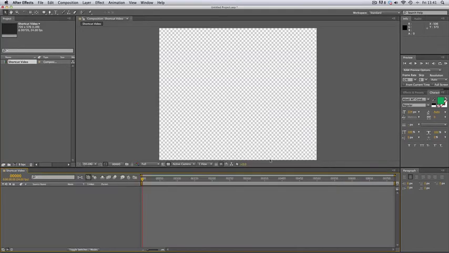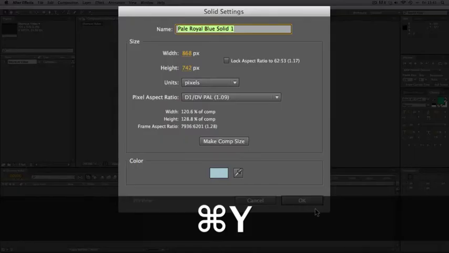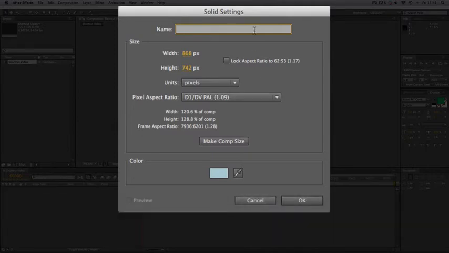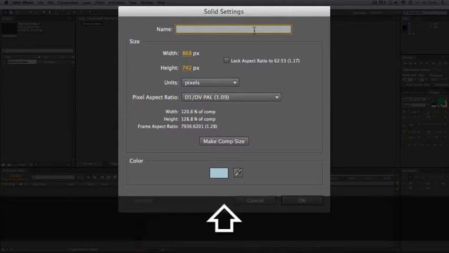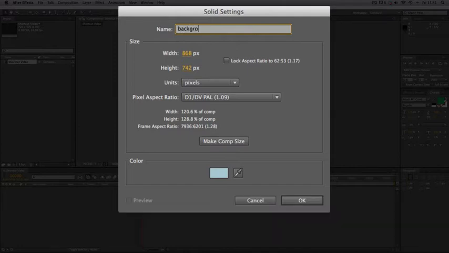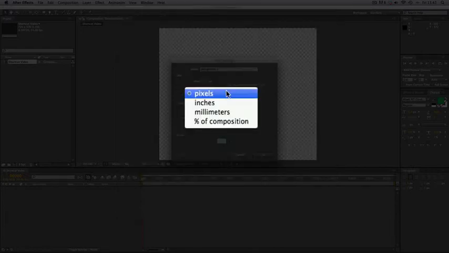The next shortcut is for a solid layer. This will create a solid layer for your composition. This is Command Y or Control Y for Windows users. This will bring up another dialog box so you can change the name. Here you can change the width and the height using the same method. This is measured in pixels, or you can change it to inches or millimeters. Pixels are mostly used.